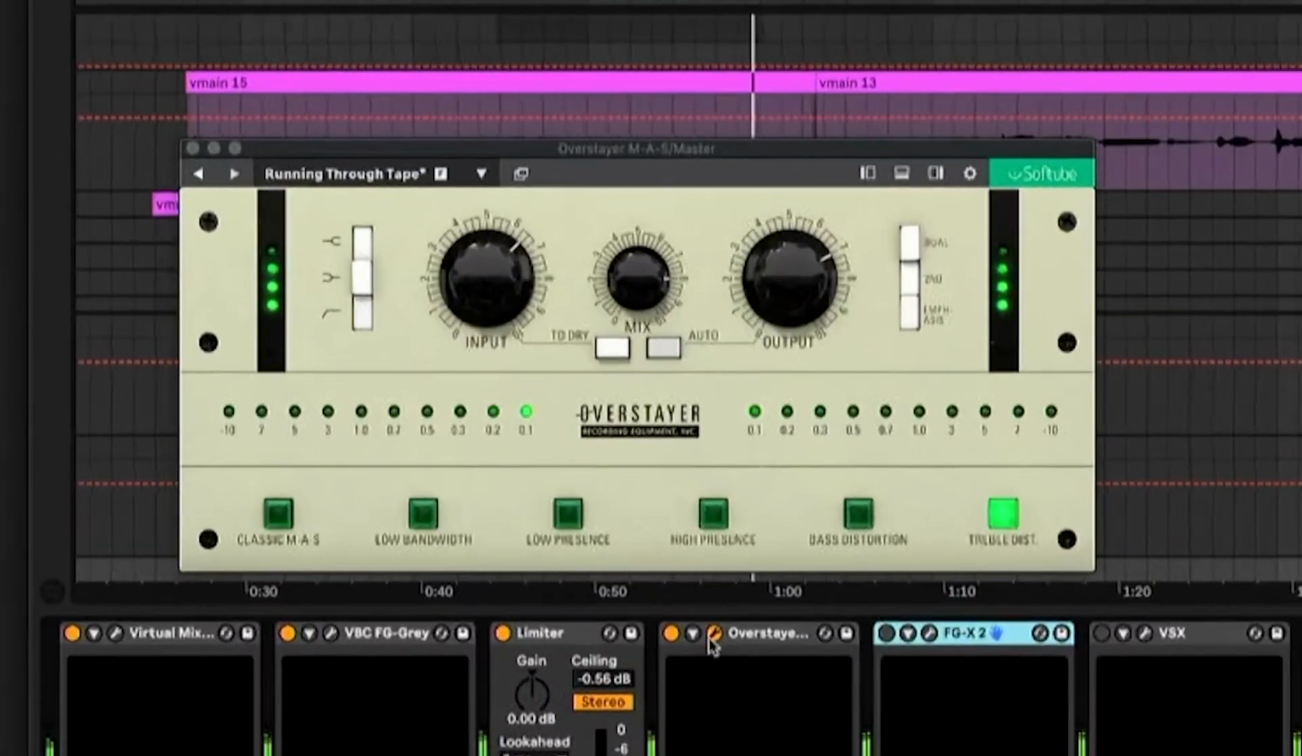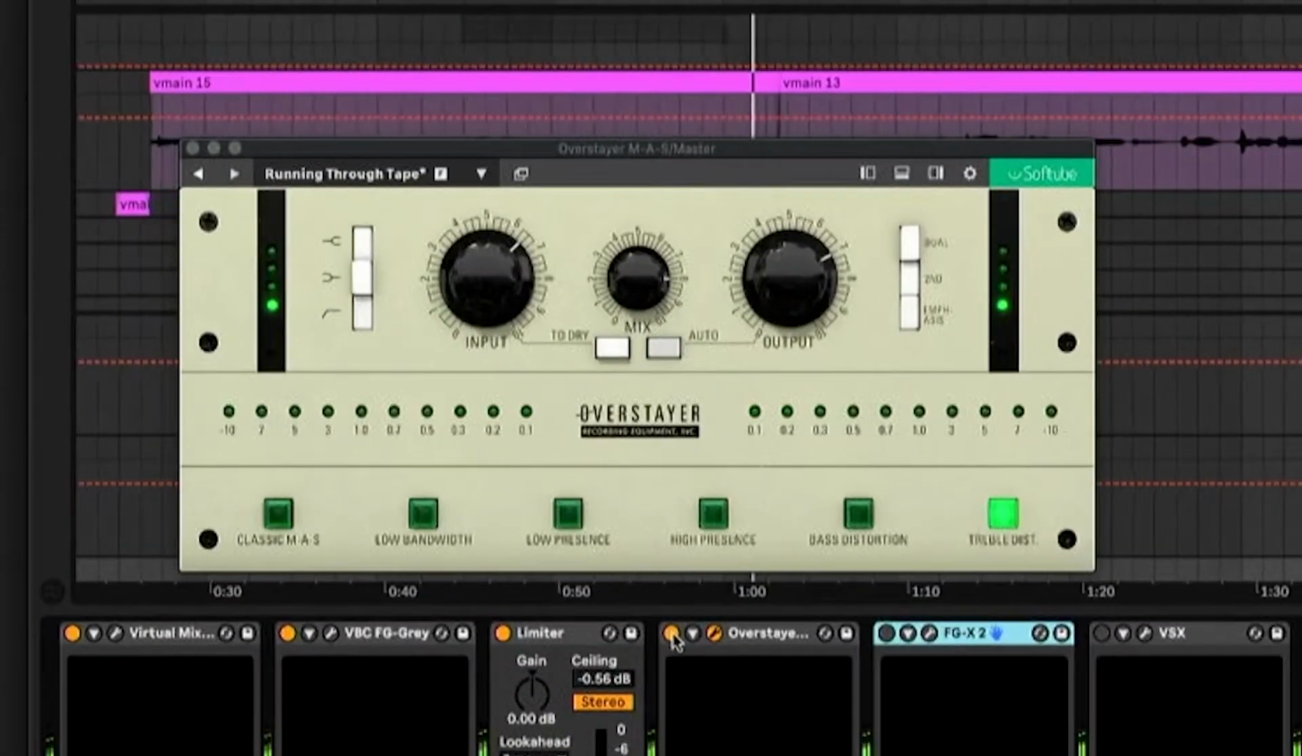So if you're going to do stuff all in the box like I am, you kind of have to make sure you have a lot of things right if you want it to actually sound good. So these are the things that I do. Like most of my projects, on the master fader here, you're going to find an Overstayer plugin, and I'm using the preset running through tape. I dig that. It just sounds so good.